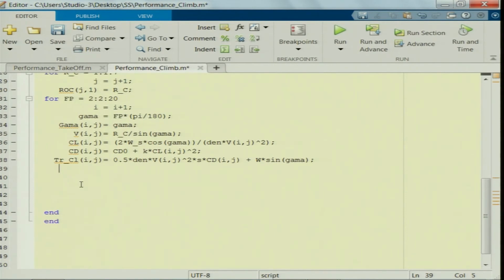So, the power required, or that should be made available for this climb performance, i comma j, should be equal to the thrust required for this climb performance multiplied by the corresponding velocity of the flight, the forward velocity of flight. Okay. So, this is done.